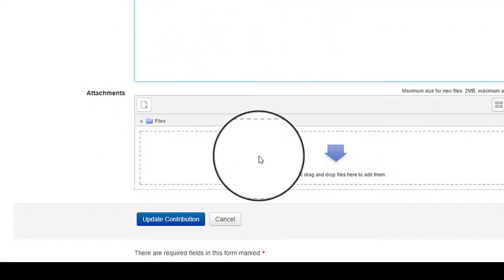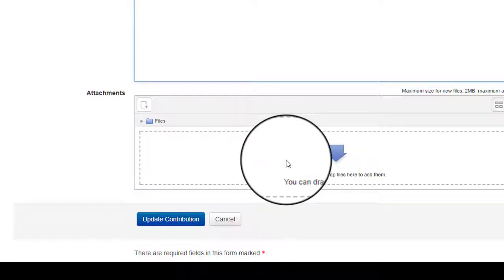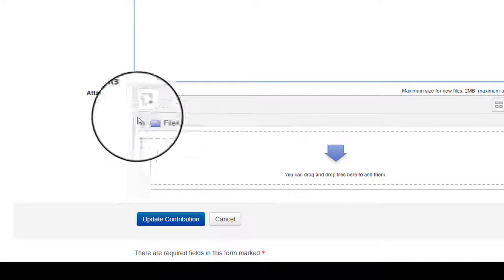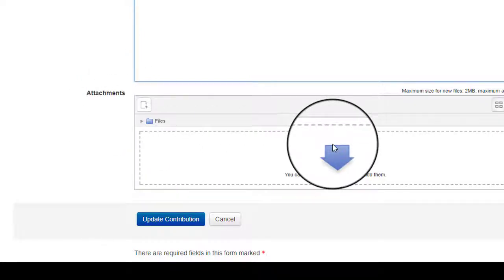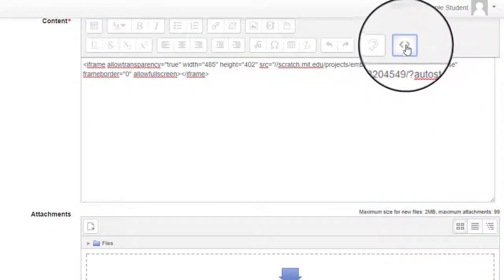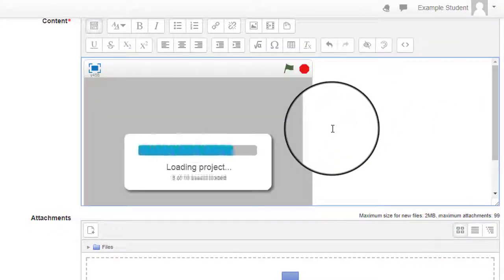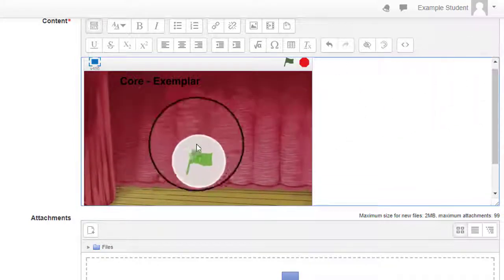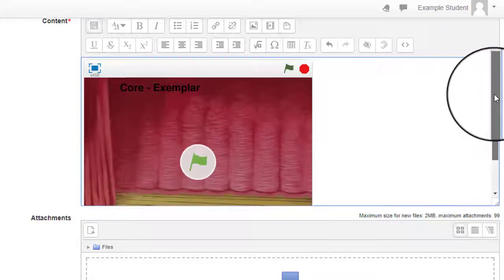At this point, you can also just drag and drop files. If you want to put the .sb2 Scratch file, you can just drag it into there. Alternatively, let's get out of the HTML editor there, and you should see the embed code coming up there. Embedded means that you can actually click on it and use it.